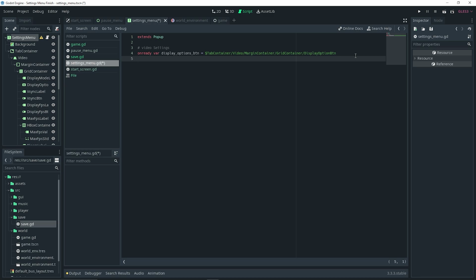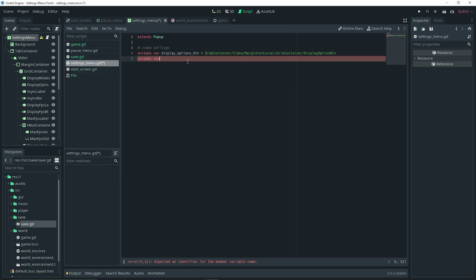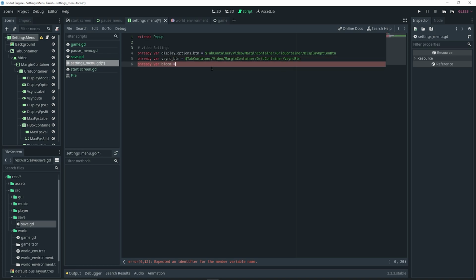We want to do the same thing for the rest of the settings that we want to set, and in this case I'm only going to pick a couple. I'm going to do display mode, vsync, and bloom. I think that should be good enough for the video settings. So onready var vsync_button is equal to $vsync button. Autocomplete should give you the option to select the path reference. Then onready var bloom button is equal to $bloom button. Autocomplete should help you yet again, and so forth. Just keep doing this for the rest of the settings that you want.